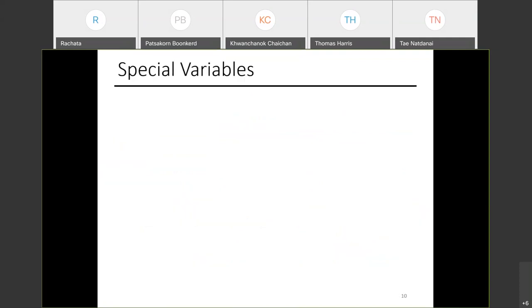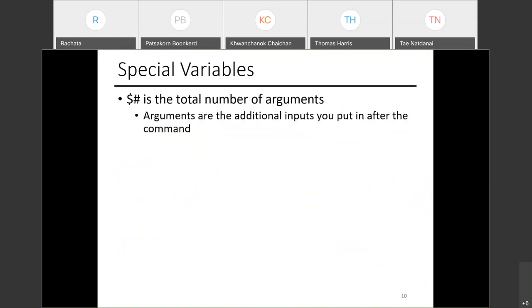All right, so now that we've talked about variables, let's talk about some special variables. First of all, the pound sign specifies the total number of arguments. For example, let's say you do rm file. How many arguments is this?